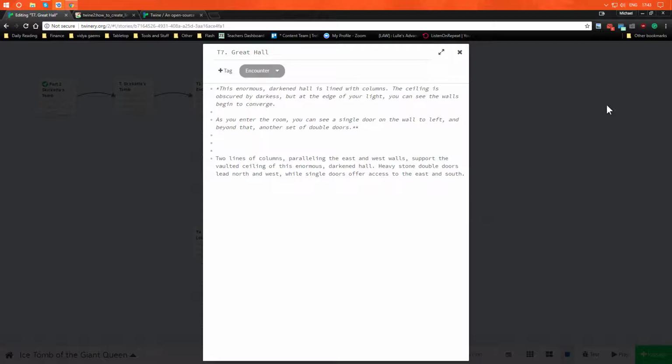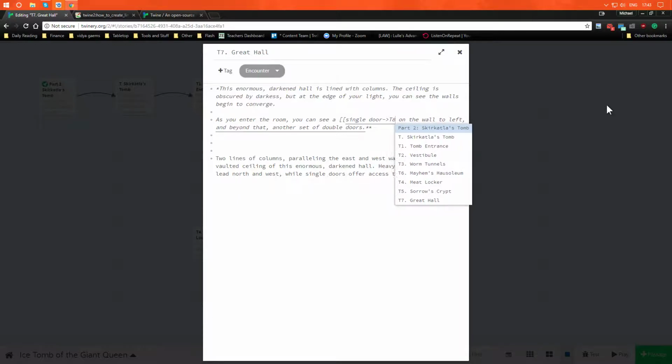And what I'm going to do is I'm going to link the single door, double bracket, arrow, and that's going to go to T8. And what that's going to do is put an inline link. And T8 happens to be guard quarters. So, guard quarters. Now, let's stop here for a second because this is kind of the cool thing.